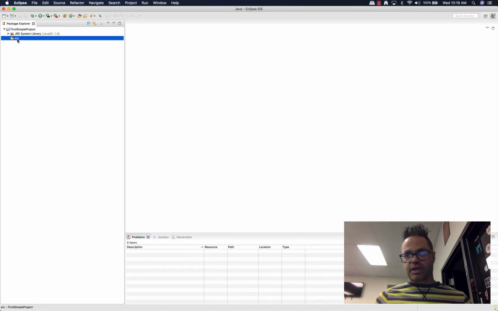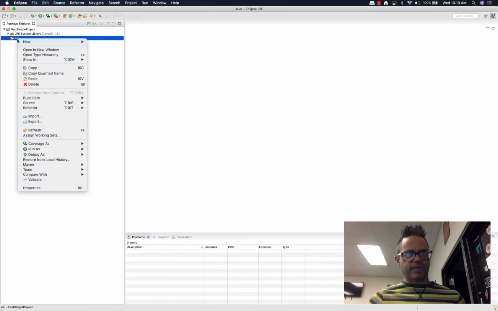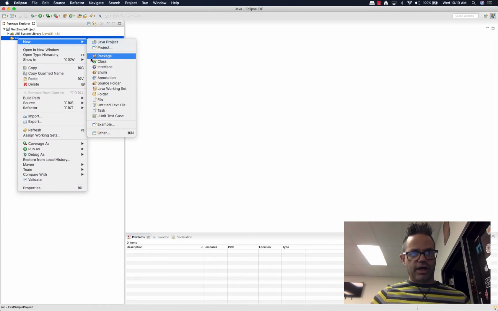The first thing we're going to do is make a package. A package is the way Java organizes its files and structures inside it. So make a package inside the source folder. And we go ahead and right-click on New. And the first one on there is Package.